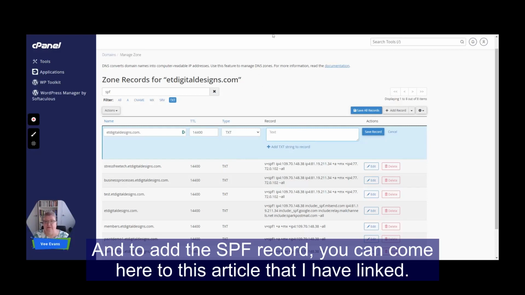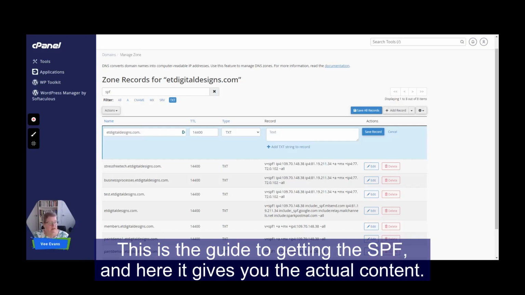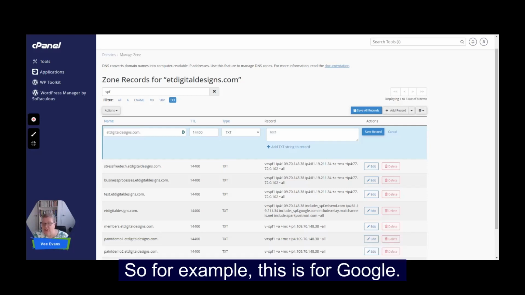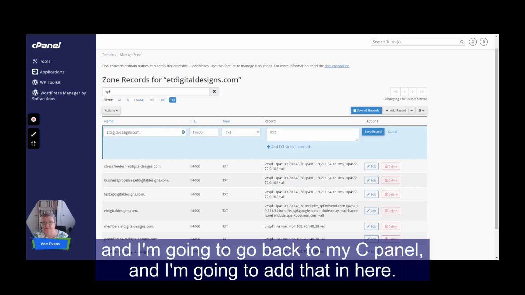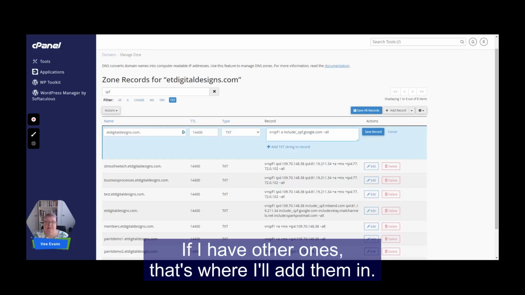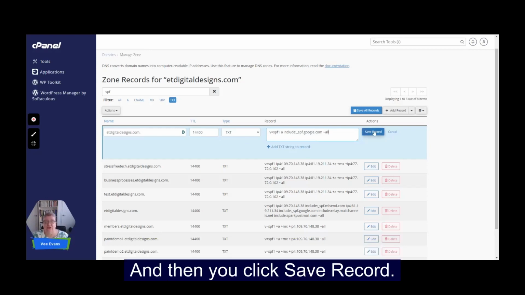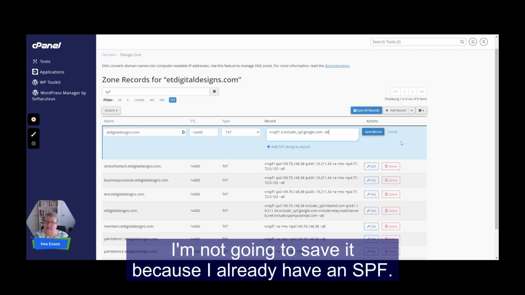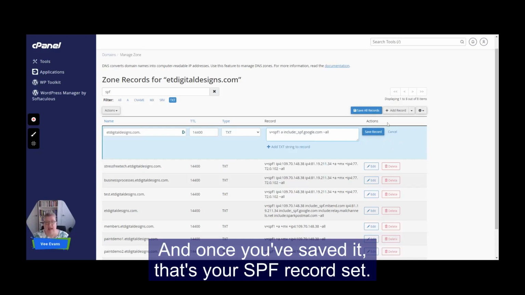And to add the SPF record, you can come here to this article that I'll have linked. This is the guide to getting the SPF. And here it gives you the actual content. So for example, this is for Google. So you copy this. And I'm going to go back to my cPanel. And I'm going to add that in here. Now this is just Google. If I have other ones, that's where I'll add them in. And then you click Save Record. I'm not going to save it because I already have an SPF. And once you've saved it, that's your SPF record set.